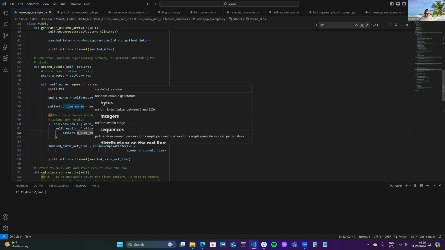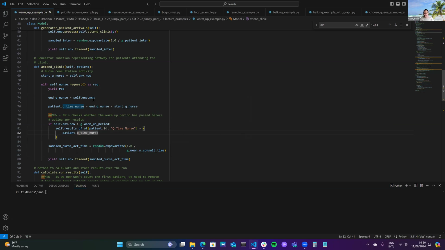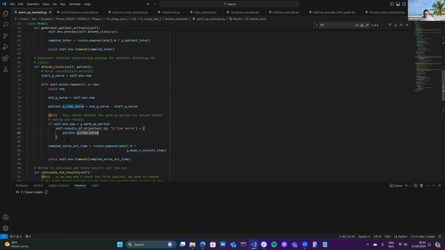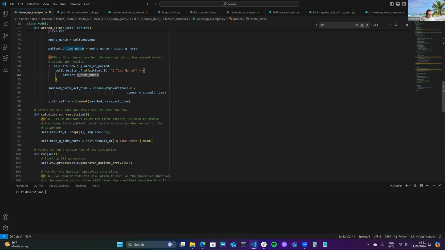So the patient will still come in, still queue for the nurse, and still use the nurse resource, but the results will not be recorded. It's allowing the system to warm up. That's the whole point. So that's the main change that we have to make.